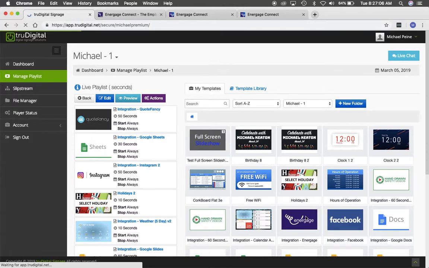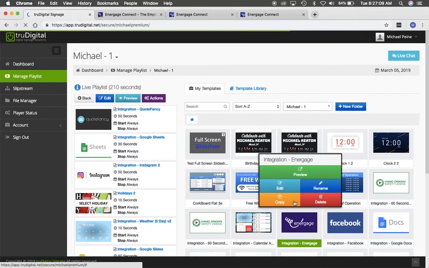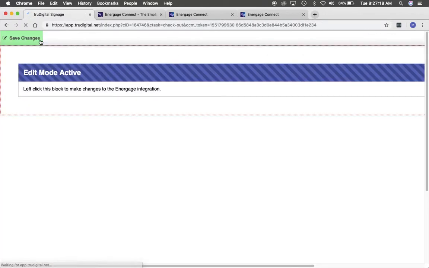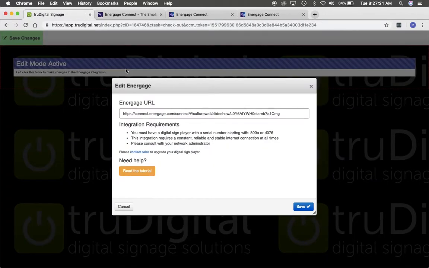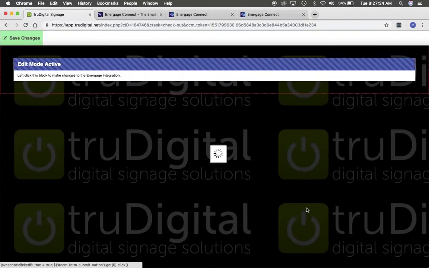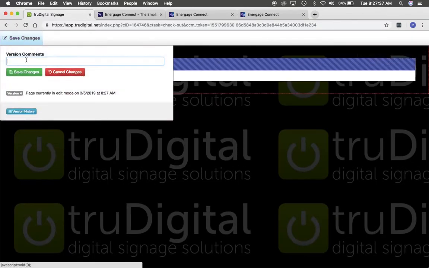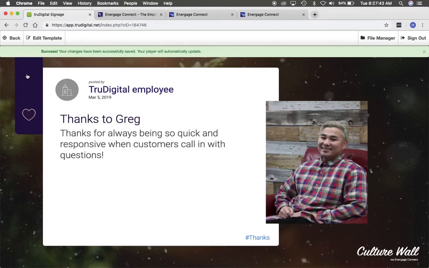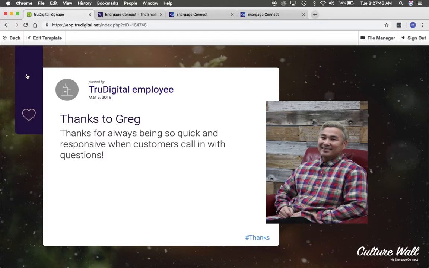Now from here, I'll be able to click on Energage, click Edit, and then I'll go ahead and click Edit Template up here at the top and click Edit Mode Active. And then I can go ahead and delete whatever preview playlist is showing currently, and I can go ahead and paste my culture wall link and click Save. Now I can go ahead and click Save Changes up at the top left. And I can see a preview of what my culture wall looks like.